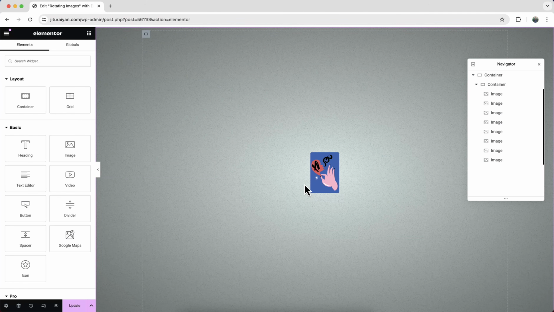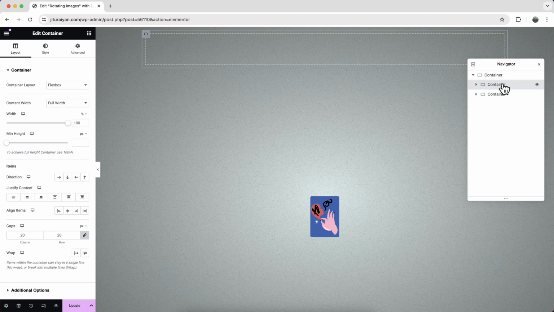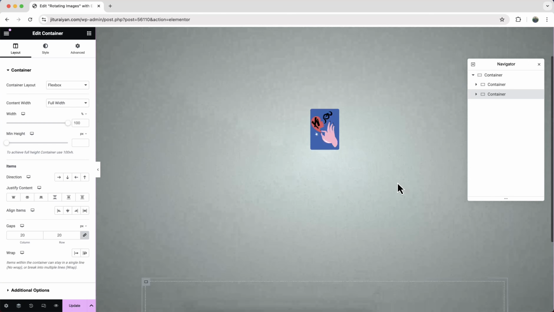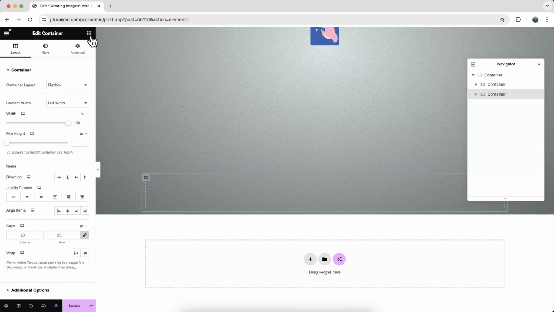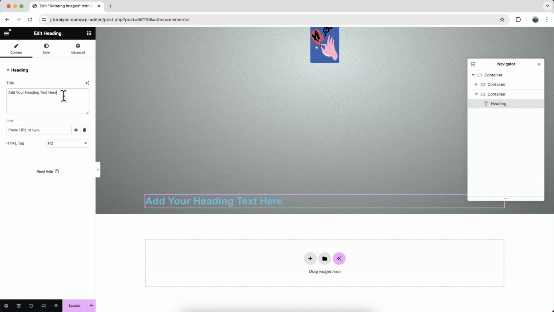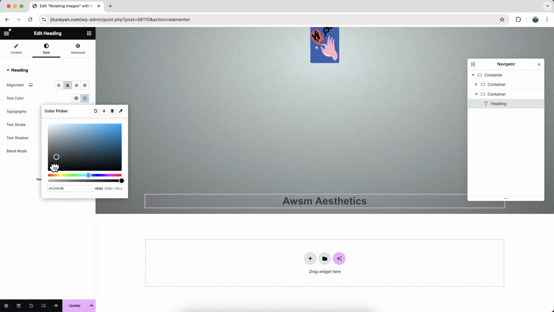So after creating all the images, let's add our second container. So let's drag it to here and drag it right after this container. And inside this container, let's add a heading widget, change this text, and also modify this design.